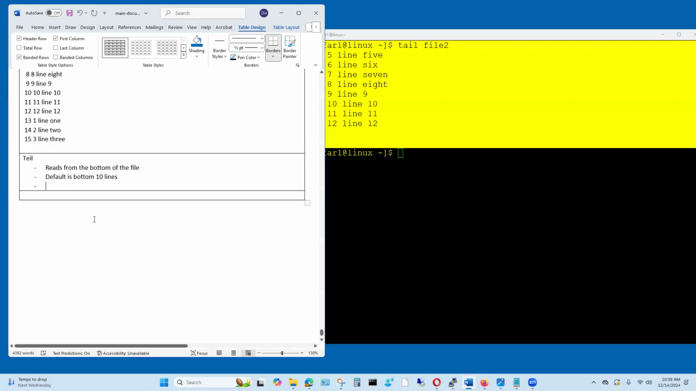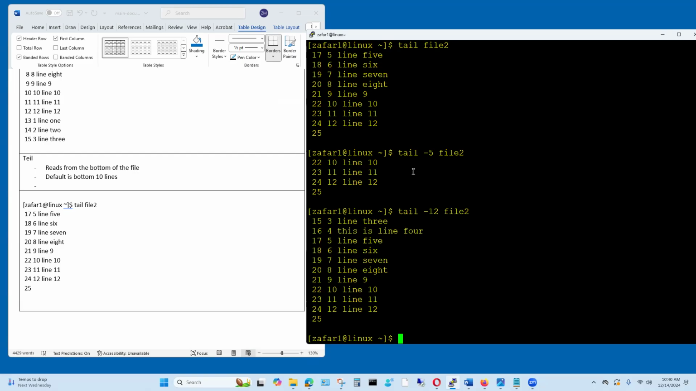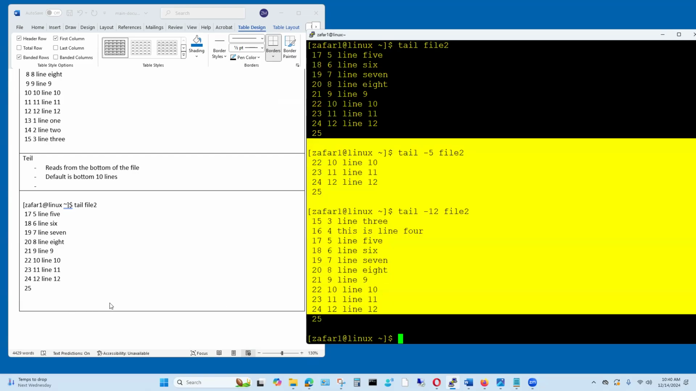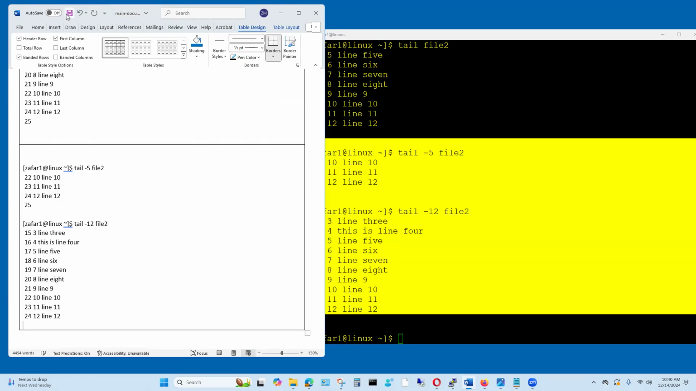And of course, can you add the switches? Of course you can. I want to see from the bottom only 5 lines. There you go, it's showing 5 lines. What about I want to see 12 lines? It's showing 12 lines here. You guys got the idea what is happening here. This is simple, but it's gonna add up, so make sure you know what you're doing here.